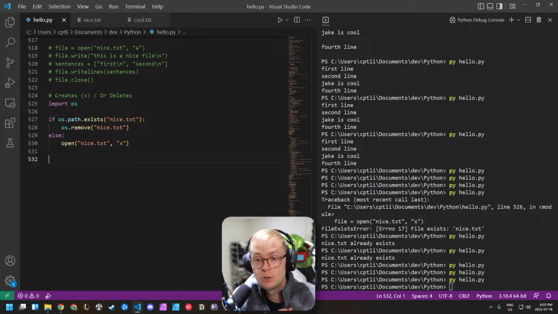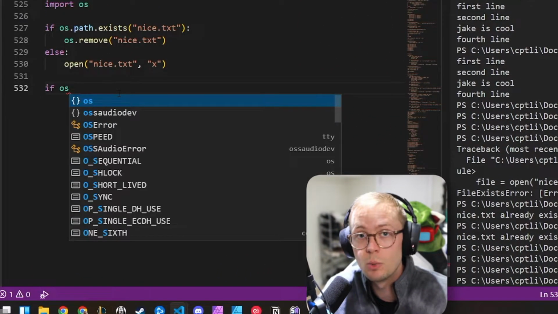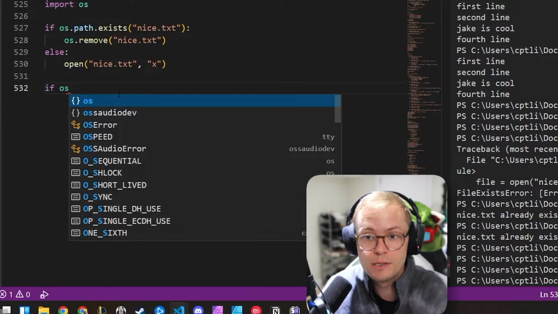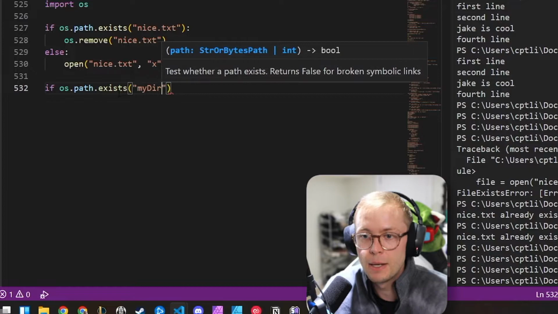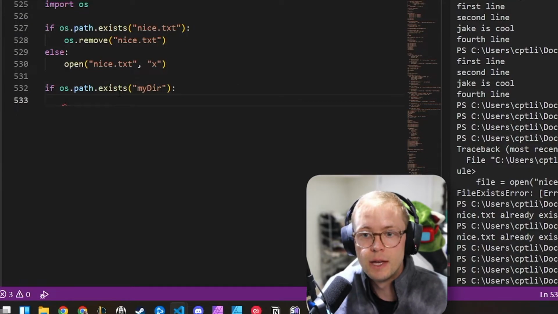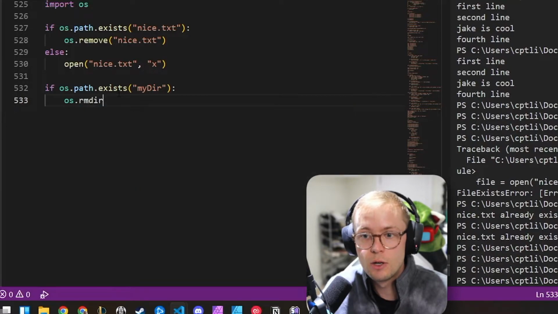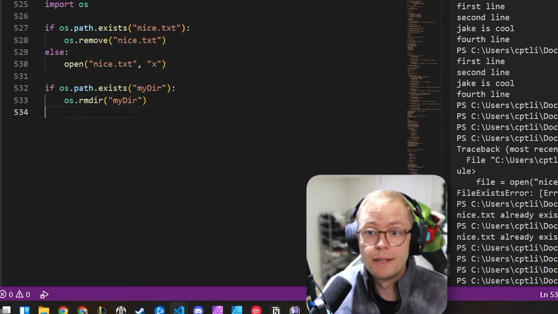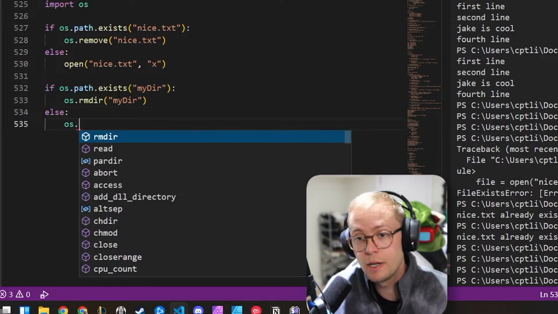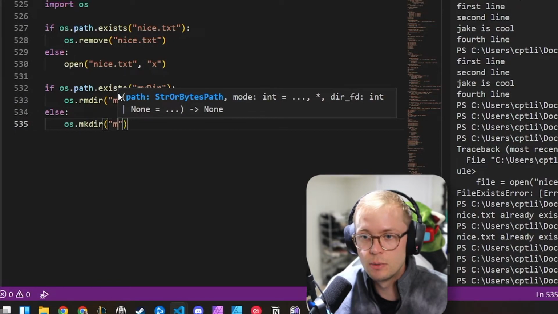So you can do the same because we have os imported here. We can do the exact same, but with folders or directories. So if we say path exists, MITRE, then if it exists, we can delete the directory using rmdir. And then if it doesn't exist, we can create it, makedirs. And what do we call it? MITRE.